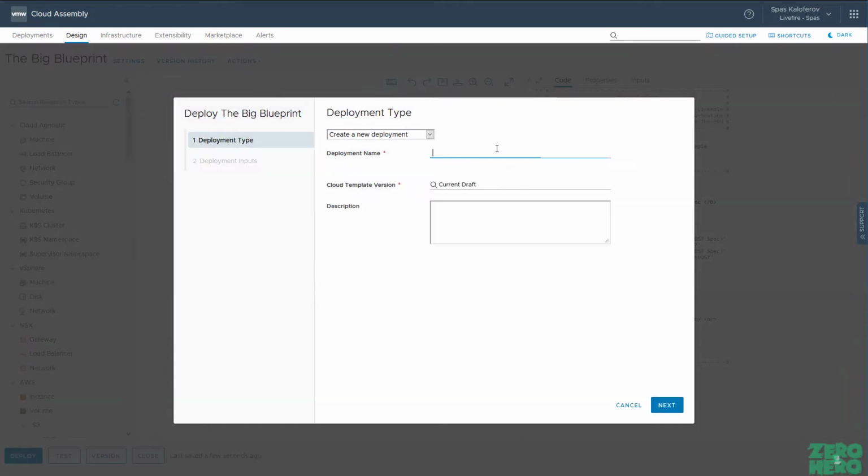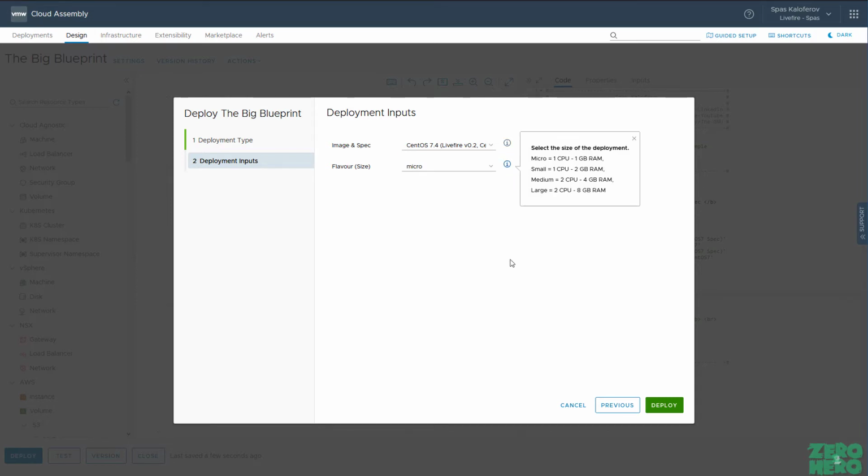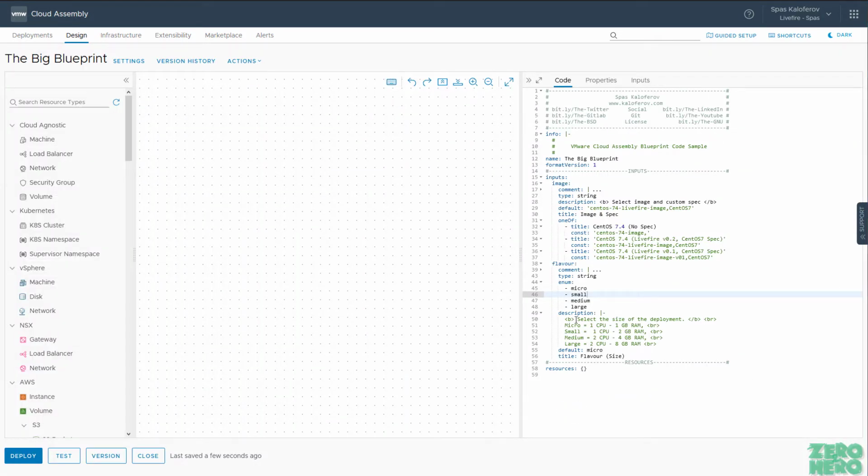So if I click deploy, I can see my user-friendly title values. I can see the dropdowns with the values. I can see the information boxes providing some more info about those properties. And as you saw in that description, in that information box, I've used a couple of basic HTML tags to make the text bold and to do line breaks just to make it prettier.